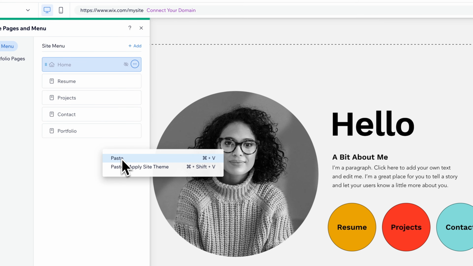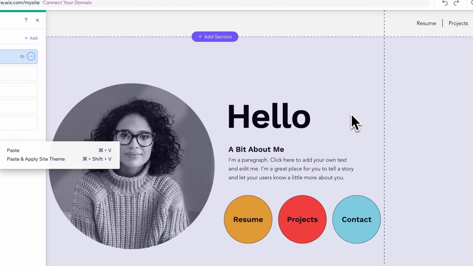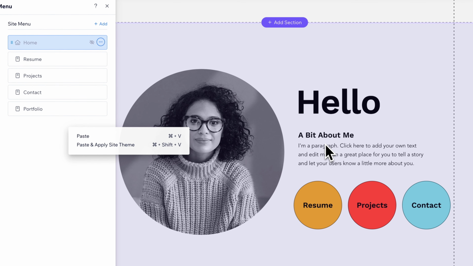You have two different options. You can just paste it in, or you can paste and apply the site theme. Kind of depends on what you're doing. For instance, if I'm pulling this home page from this new theme and putting it into my old site, maybe I want to just paste it and then start to work with the font and stuff.